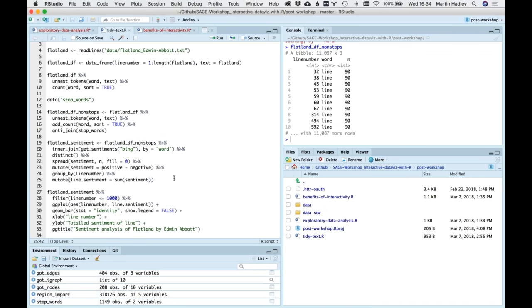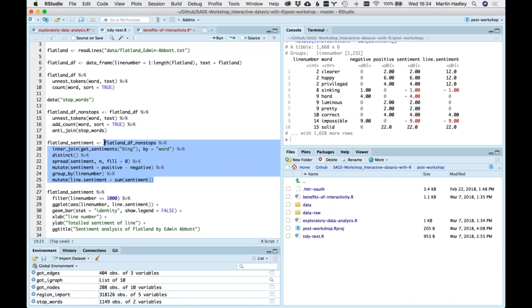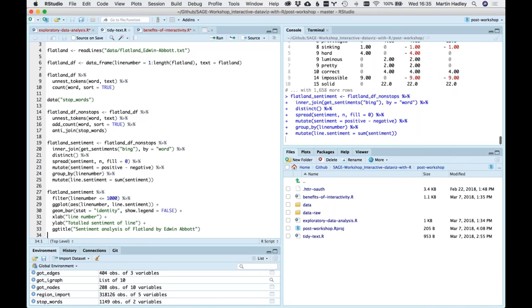Now what we can do is look at the sentiment of the text. So this code here generates a scoring for the sentiment of each word. We can see that "clearer" has a positive sentiment of 2, "happy" 6, and we can see that "hard" has a negative sentiment of 4. Then I calculate the actual sentiment of each line by adding the positives and the negatives together. And I put that all together into one chart here.